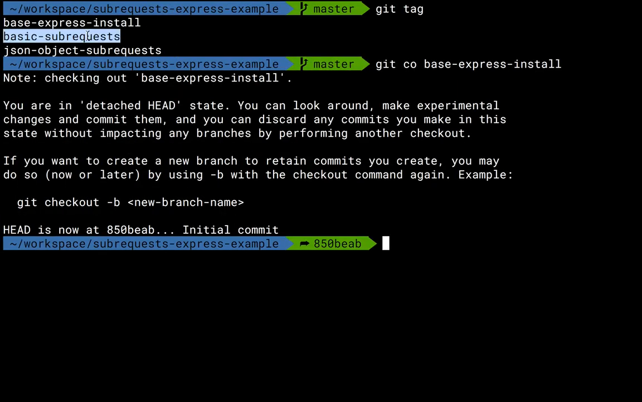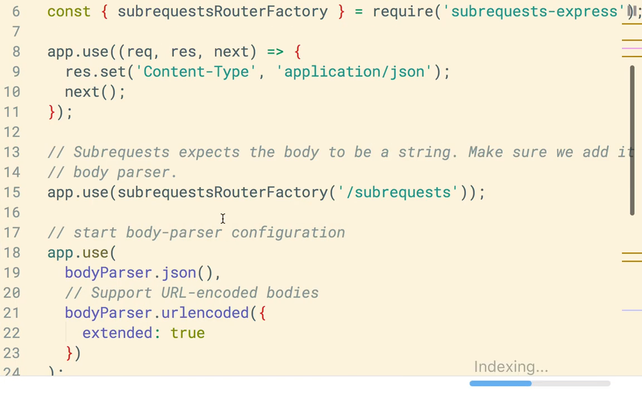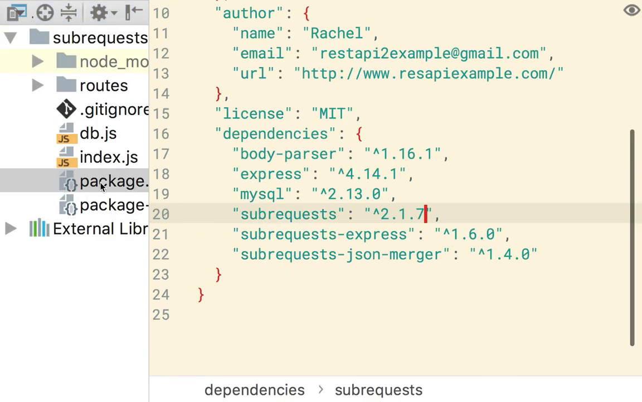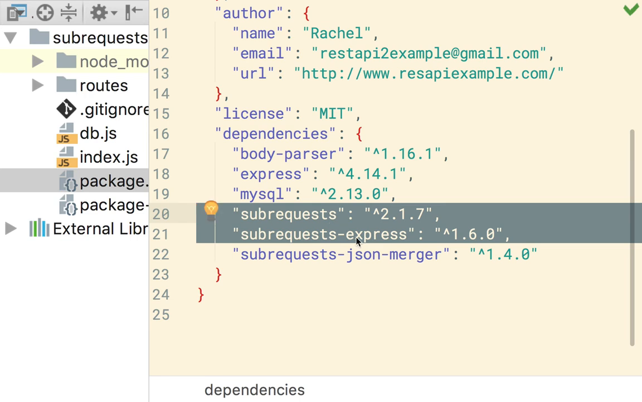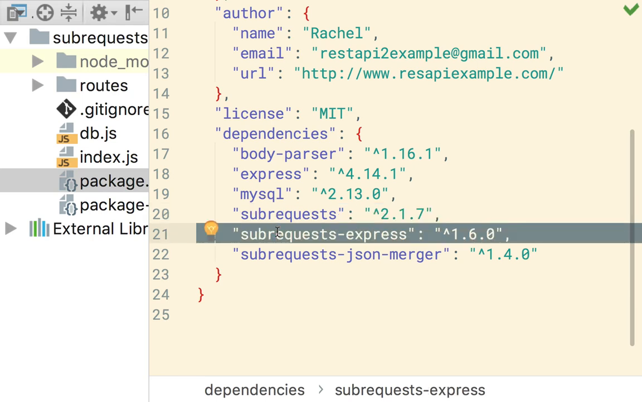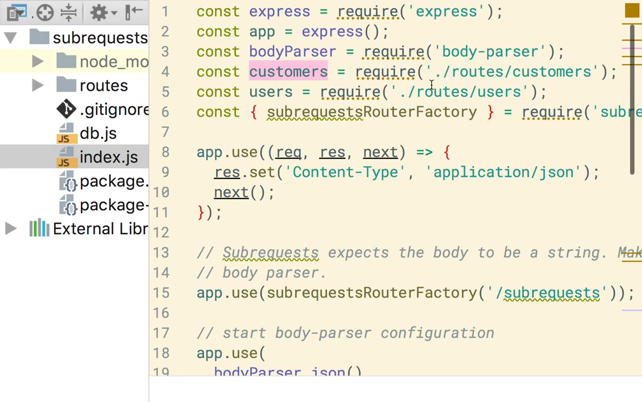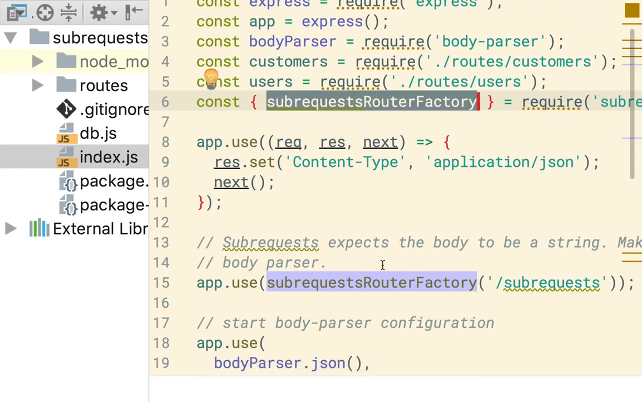So I'm just going to check out this. And in here we are installing and configuring subrequests. Basically, what this did is, in package.json, I installed these 3. I'm only using these 2 right now, and we'll see what this one is for later. So the subrequests and the subrequest express, because you can use subrequests outside of Express. You can use subrequests raw. So we installed those, and in here we require from subrequest express the subrequest factory, the router factory.